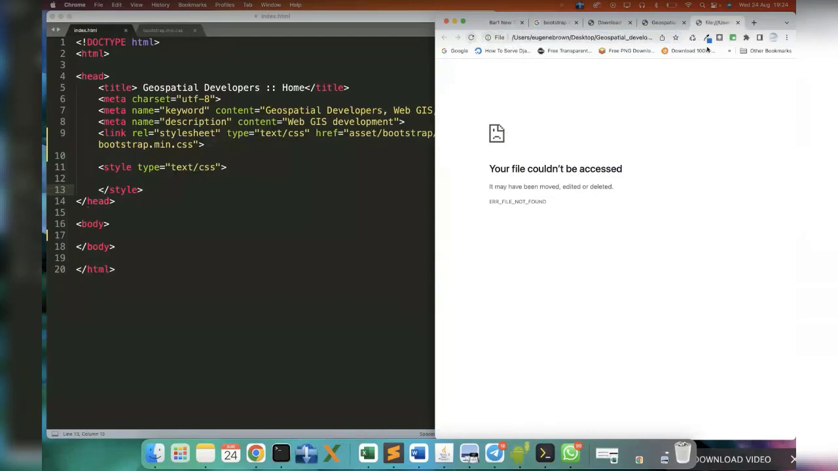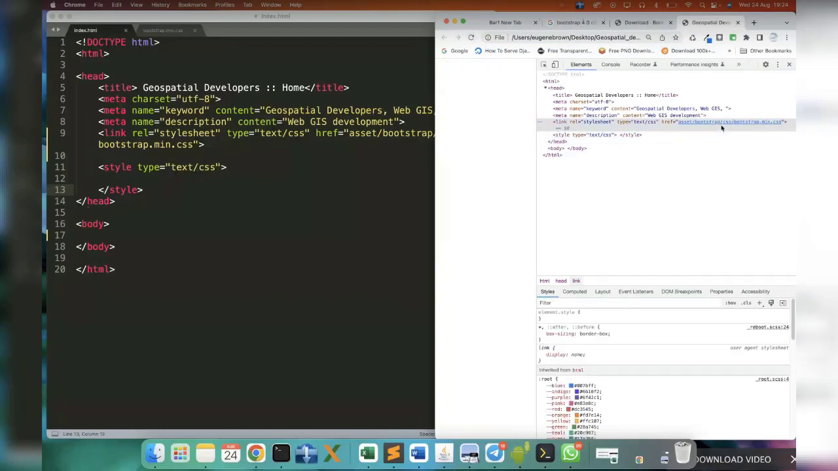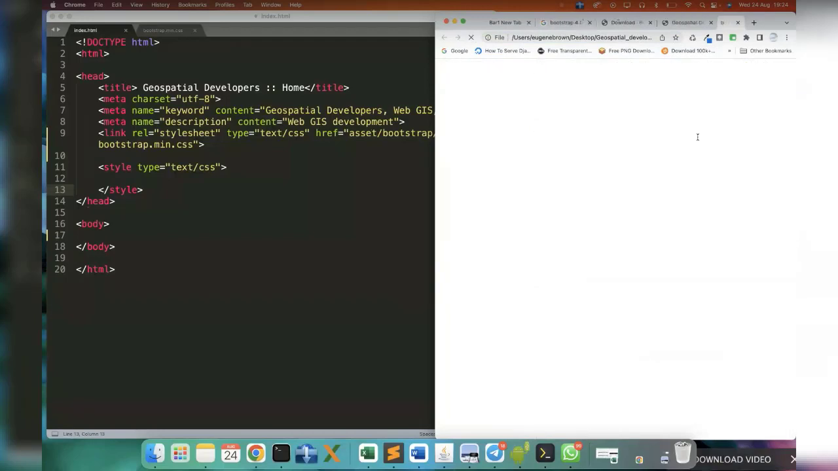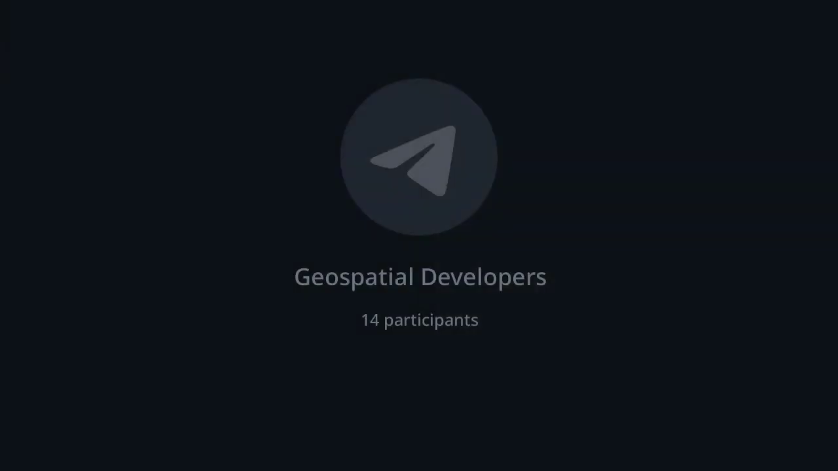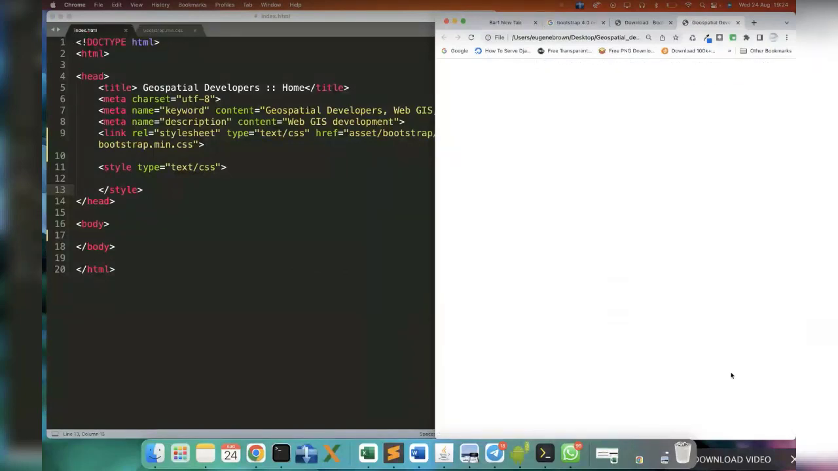So this is the right Bootstrap spelling. Let me refresh my page and let me run the page again. And holla, yes, so our Bootstrap is active. Any questions till now? We are good, I guess.